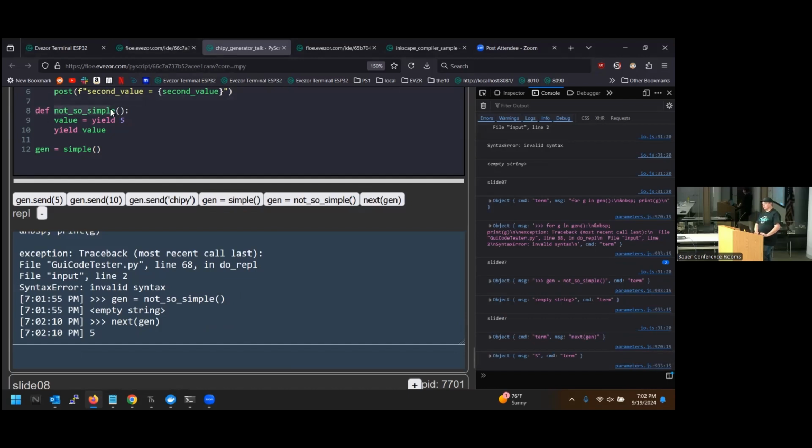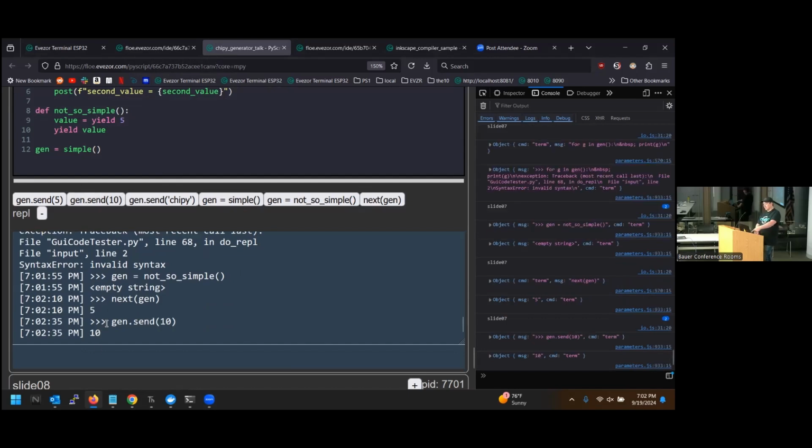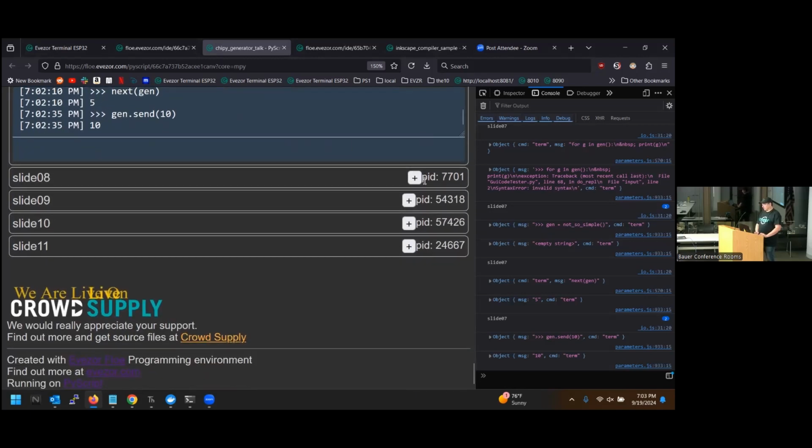So in this not-so-simple example, we have now reached this yield. It has yielded this 5. That's the first next. Now we want to send something in. So we can send 10. And then you can see that we have gotten our 10 back. So again, we start this guy, it yields 5 because that's on the right side, and then we can send a value in, and we're just yielding that right back to us. I know that this syntax is not the most friendly thing in the world, but that's what it is. So let's continue on.